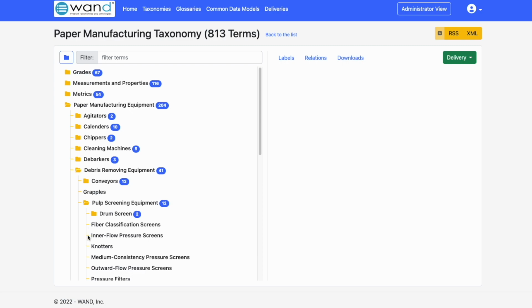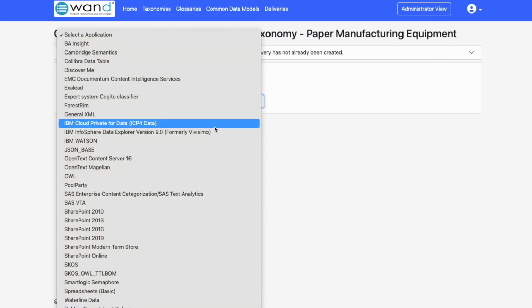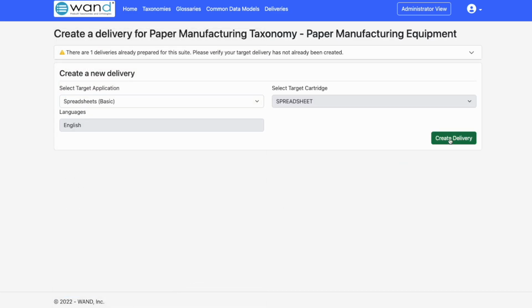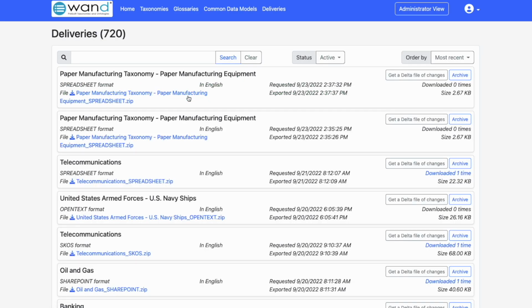We are able to now download, say, just the paper manufacturing equipment branch of this taxonomy. Simply highlight the selected branch, click on Delivery, Selected Branch, and then we need to select the target application from this dropdown. Once selected, we'll create the delivery. And in just a few seconds, the delivery will be ready in our Deliveries tab. This file can then be downloaded directly to our desktop and then imported into your application of choice.